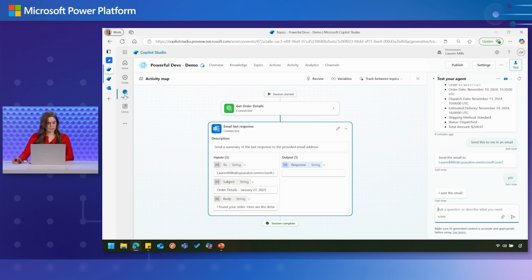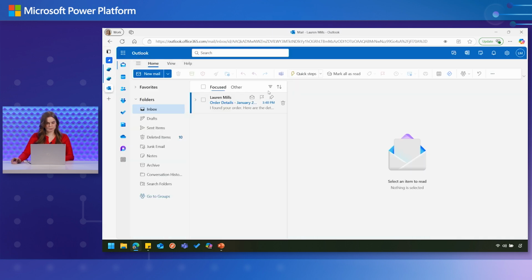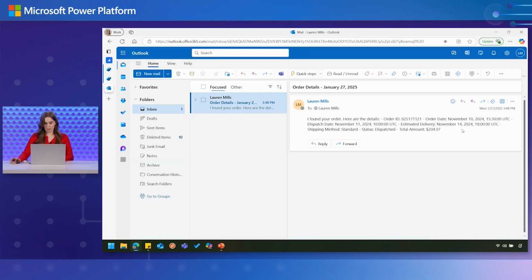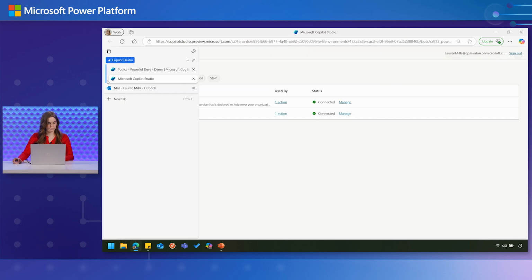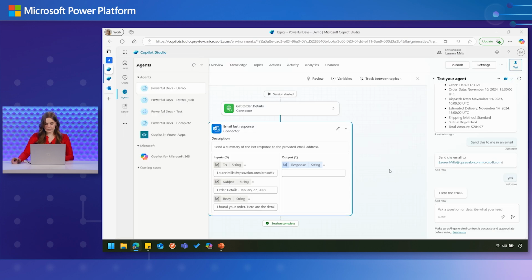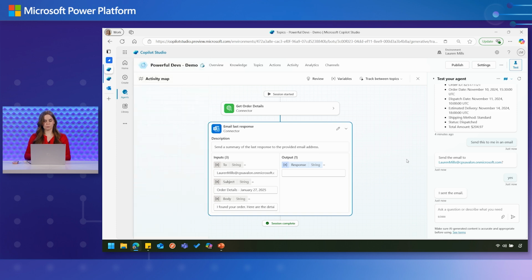Great. And I should be able to see this email pop up in my inbox. And so that is an example of having multiple tools and how they can work together. But now, maybe I don't want the user to have to ask to send an email. Maybe I always want to give them the opportunity to send an email anytime they get their order details.